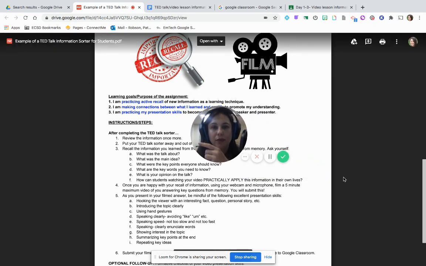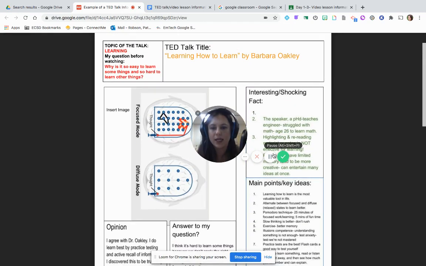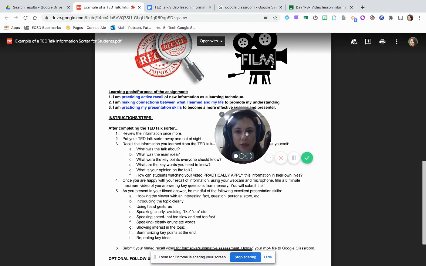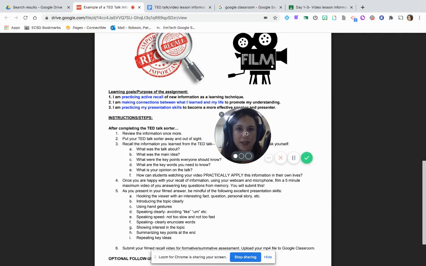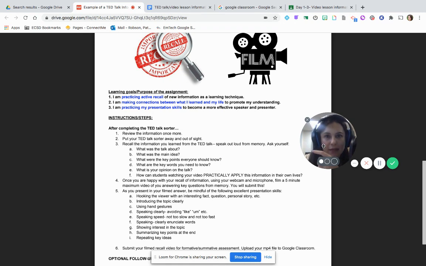1, you're going to review the information on your sorter. So you go back, you study it, you review the ideas, and then you put the TED Talk sorter away, like I've done now because I can't see my information or my notes. And then this is active recall. Step 3, actively recall the information you learned from the lesson. And you have to speak it out loud from memory.